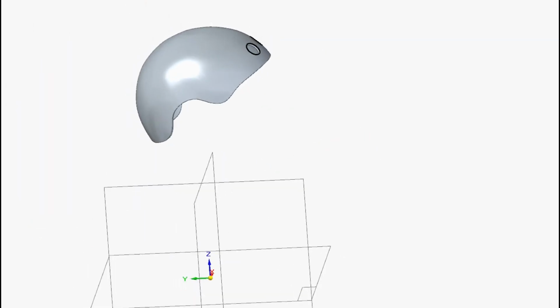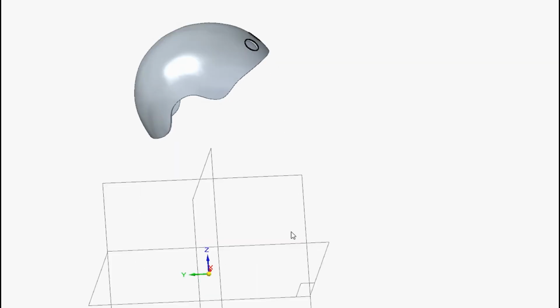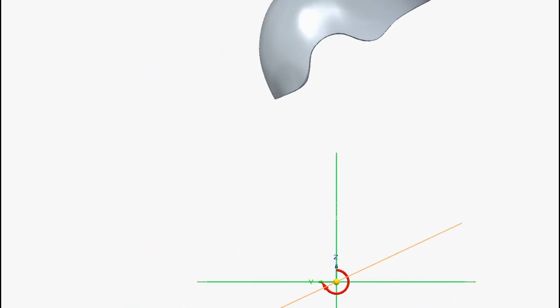Now I'm going to try to make some more aesthetic cutouts on the top for some more breathability. So I'm going to create another angled plane, this time somewhat similar, parallel to the top surface of the helmet. And then I'm going to create a sketch again on a parallel plane to the one we created and move it up above the helmet.